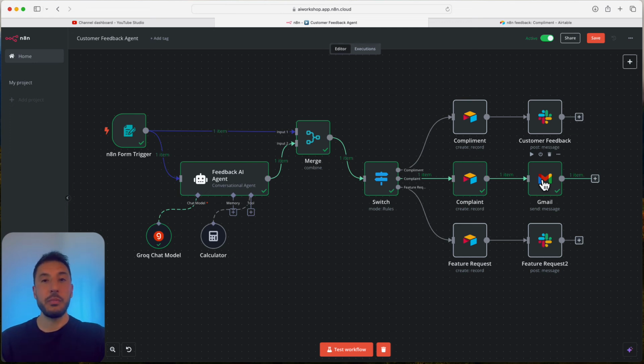This is going to be an incredibly useful AI agent that you can utilize to build something similar for your business or for your service, for your website, whatever it may be, because you'll be able to add this form trigger to a website and embed it and utilize this AI agent to take care of all the customer feedback that you're getting for your service or product that you're selling. All right, so let's jump in and get started.